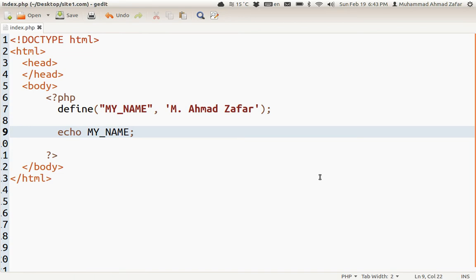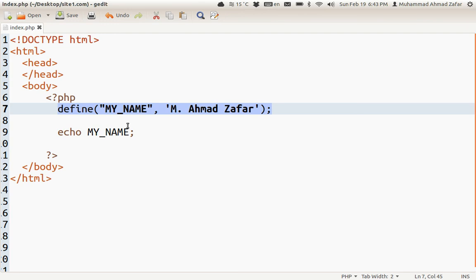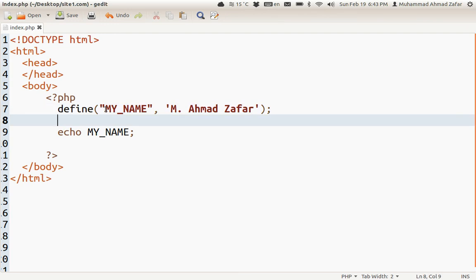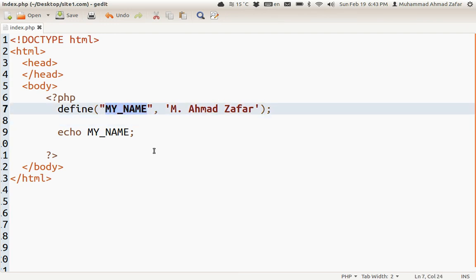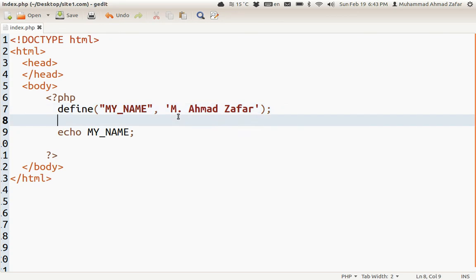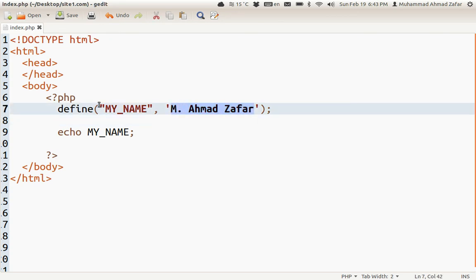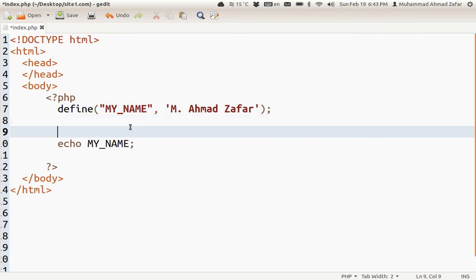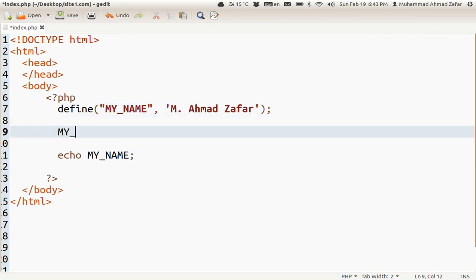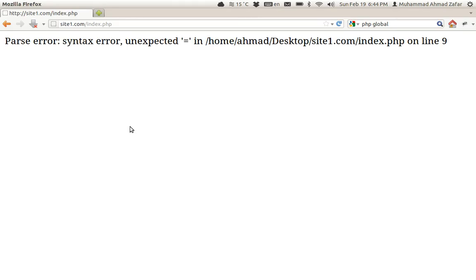Now let me explain it one more time. This is a declaration of a constant. Basically a constant is being defined. What's the name of the constant? This is the name of the constant. By convention it is always in capital letters. Of course that is just a convention. And this is the value of this particular constant. Once declared, defined, this can never be updated. For instance, if I try to update my name in the execution of the program, it will give me an error.